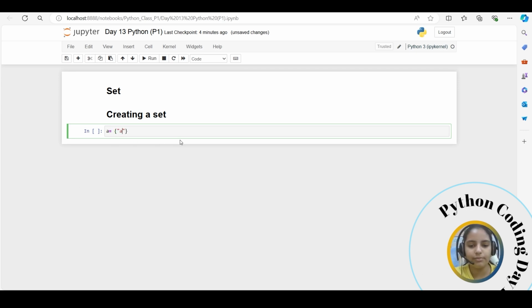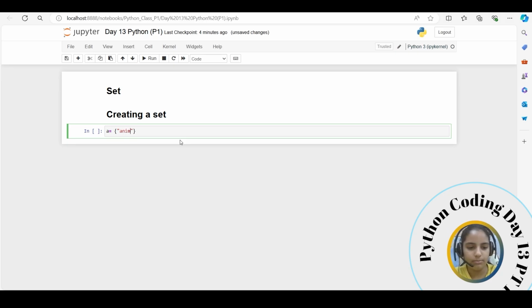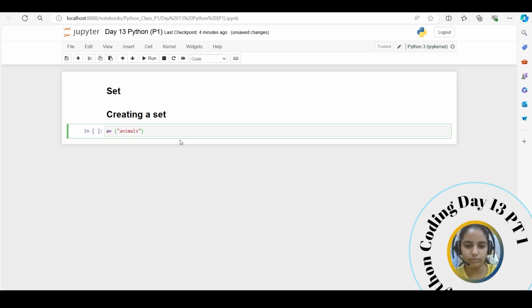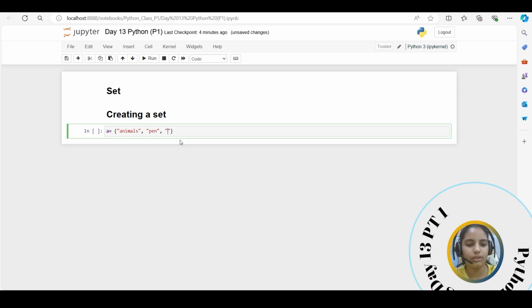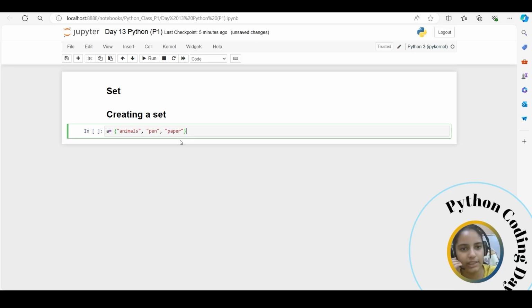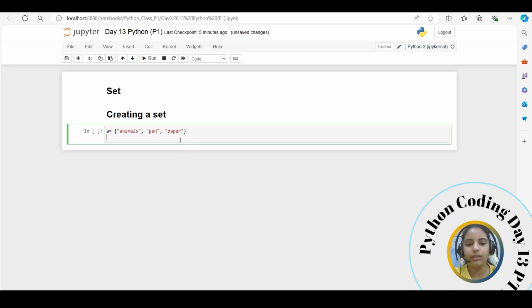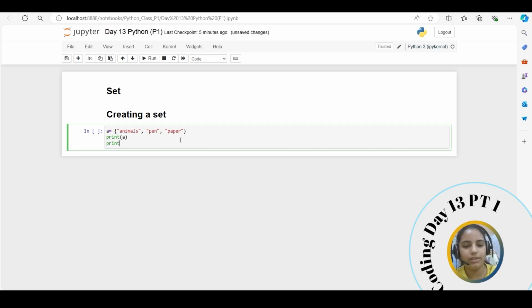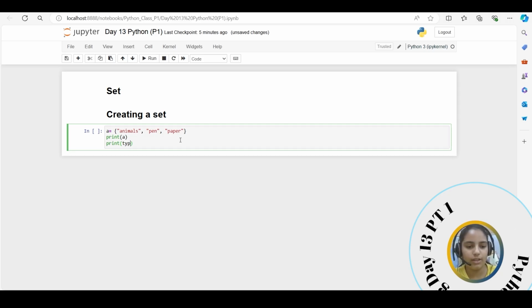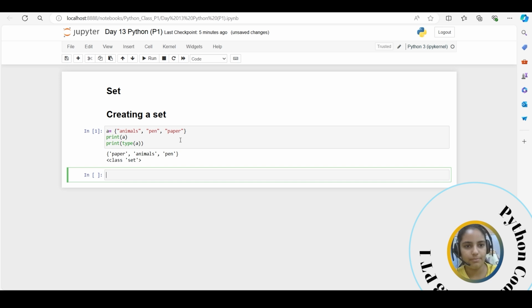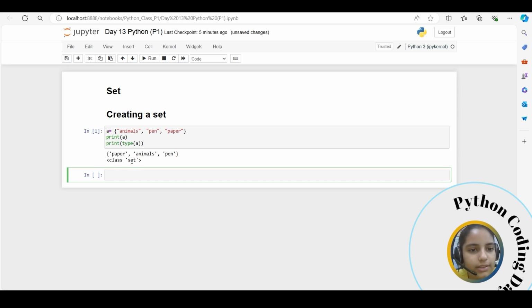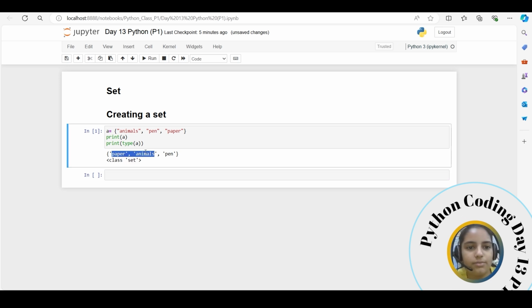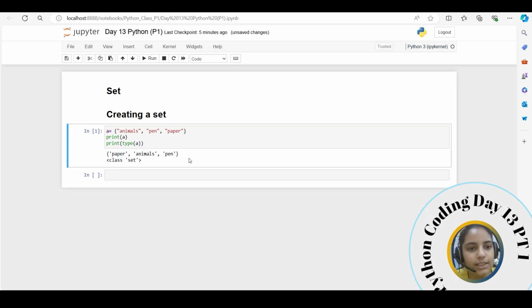Now we will give some values like animal, pen, and paper. Okay, so these are some of the values. Now I will print A, and then I will print the type of A. Over here I've got my type as set, and my set is printed.